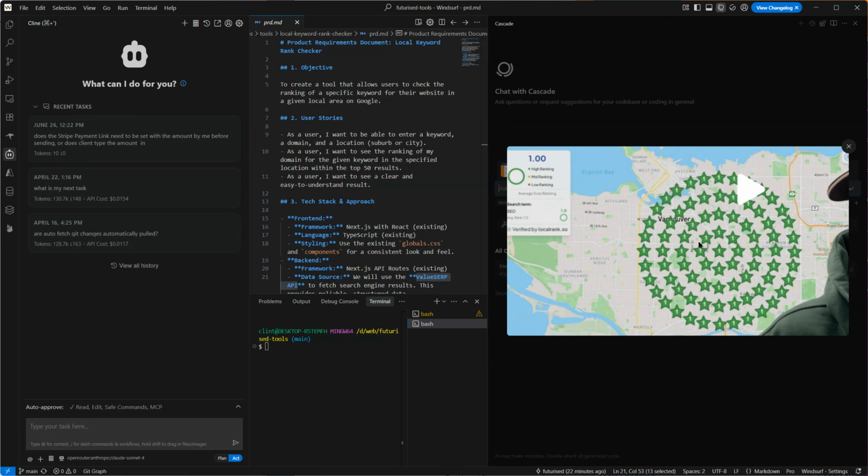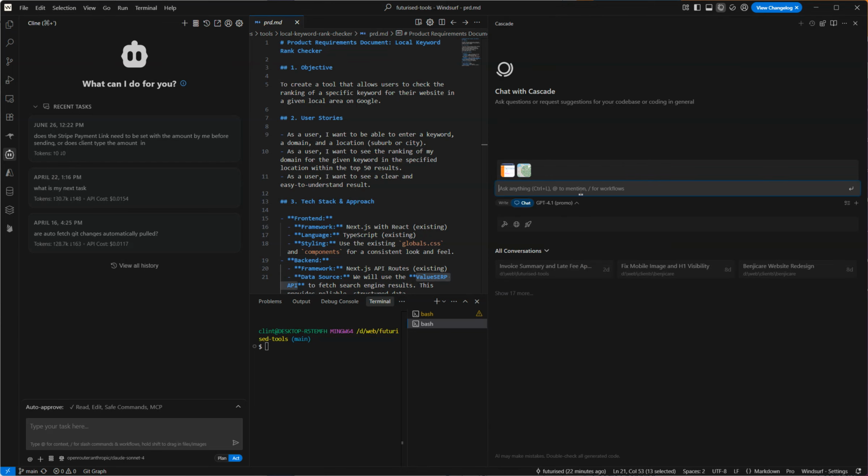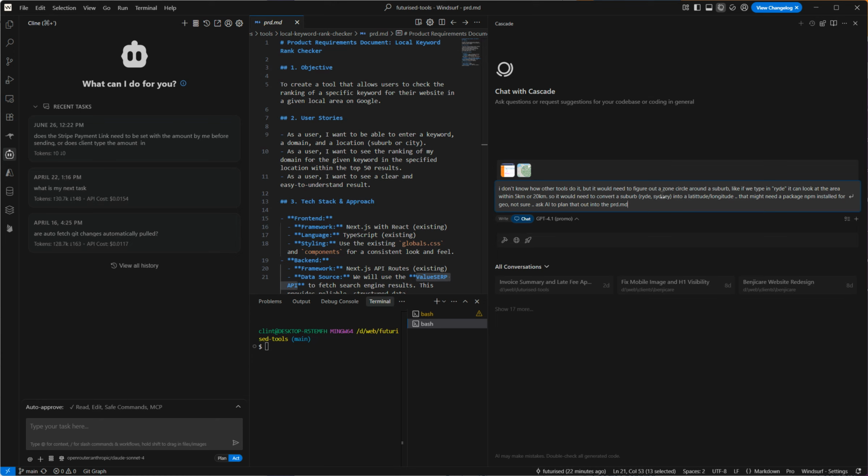So this is the kind of thing I wanted to do. If I enter in a suburb and a city, like Ryde, Sydney, I need to convert it into longitude and latitude, update the PRD product requirements. I basically say, I don't know how to do this, help me figure it out.